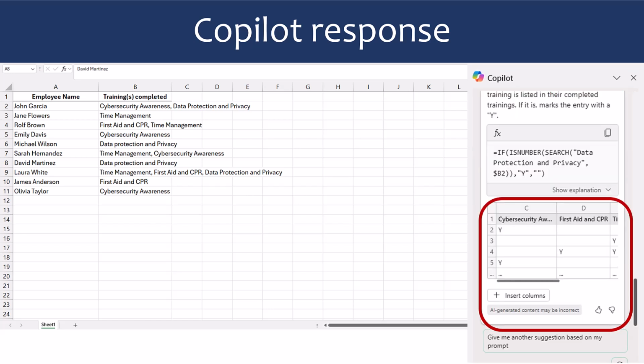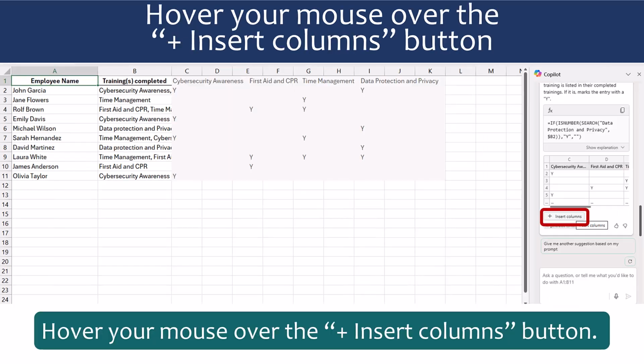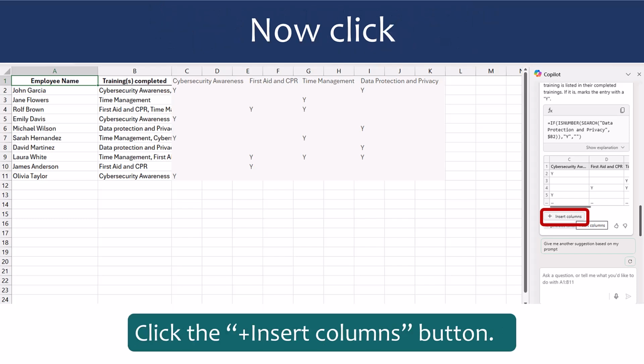After showing each of the 4 formulas, Copilot shows a window with the suggested columns. Hover your mouse over the plus Insert Columns button to see how the data will look with Copilot's suggestions. That looks exactly like what we were looking for, so click the plus Insert Columns button.